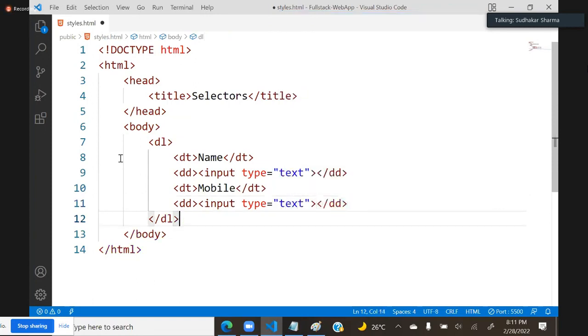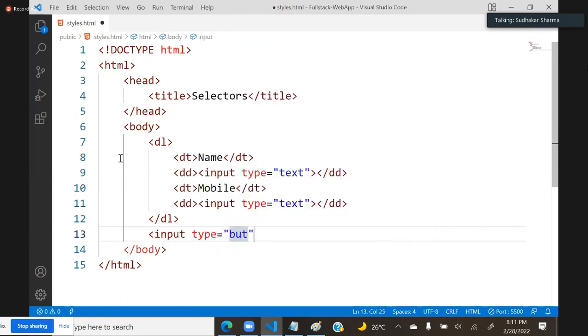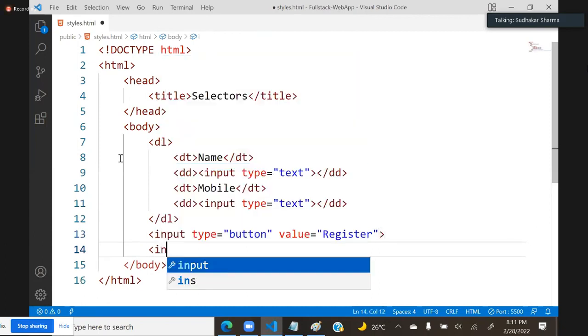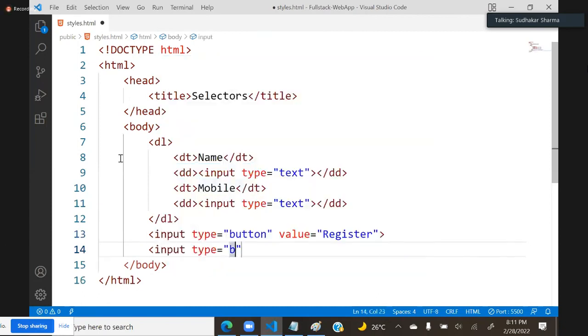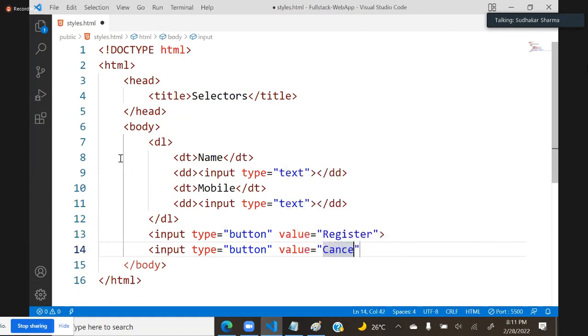Now I have to create buttons. I'm giving input type is equal to button, and value as submit, register, something. And here again, input type is equal to button. This is also a button, but the value is cancel. We have HTML 4 buttons, HTML 5 buttons, anything we can use.